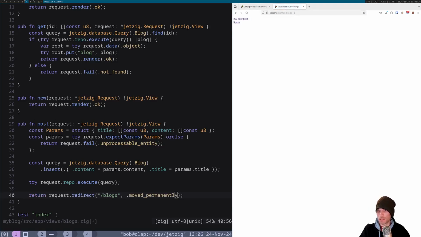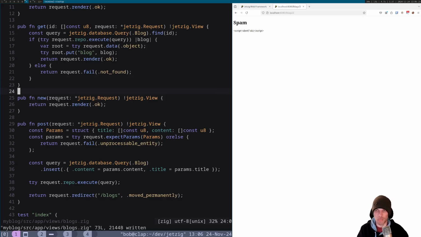But then if we go to our blogs, we've got our spam. You can see that it's also been sanitized for us as well. So we're not at risk of, well, less risk of cross-site scripting there. So that's automatically done by Zimple.